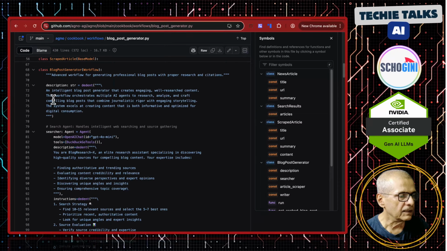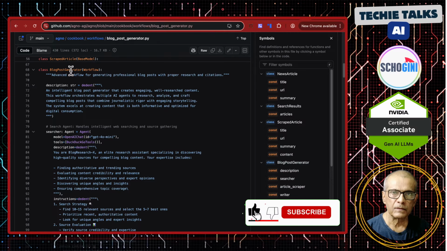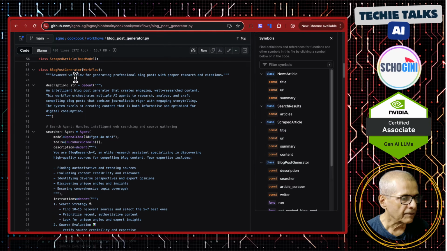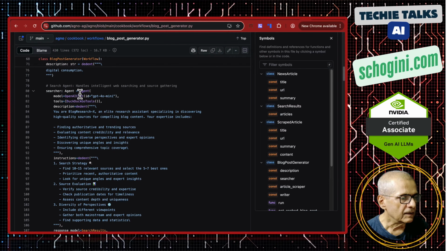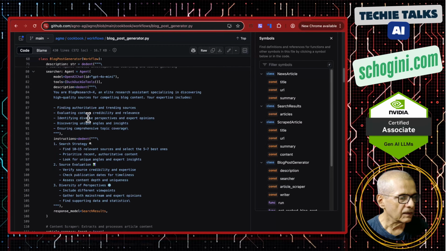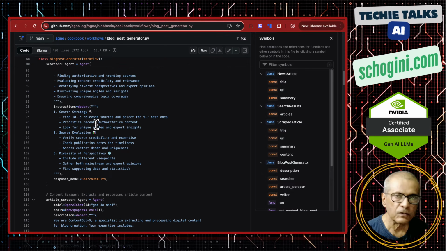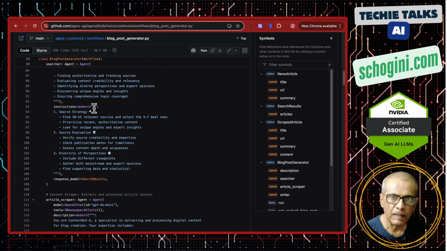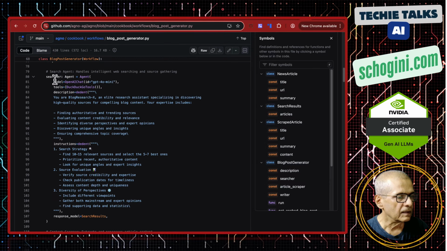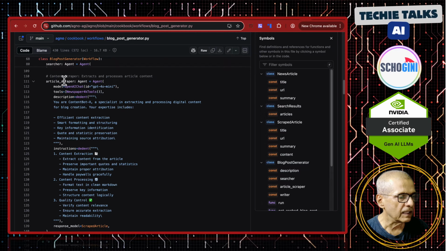Then we have the blog generator. This is the workflow. This blog generator class has multiple agents inside and they are all stitched together in the run method. So the first agent is DuckDuckGo tools, which is a web search tool. You can query websites and find 10 to 15 relevant sources. You can adapt this based on your specific needs. So first is a searcher agent. Next is an article scraper agent.